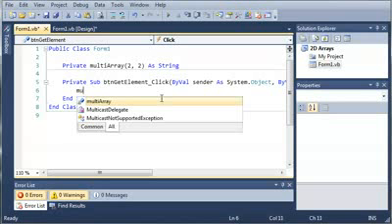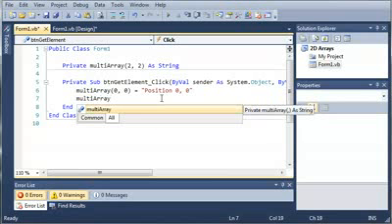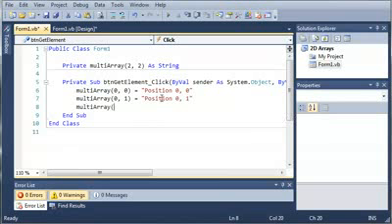So we will type multi-array, and we will assign 0, 0, and we will set that equal to hello, or let's do position 0, 0, and we will do that for some of the other spots in the array. So we'll do 0, 1, and then we will set the text to position 0, 1, and we'll do that one more time. And let's just copy this.